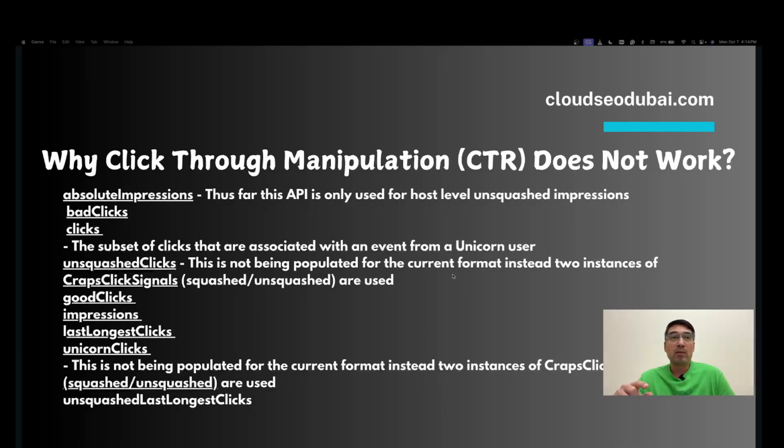But the important thing to keep in mind is that it's not just clicks, it's the various types of clicks, and then your clicks to impressions ratio. When you're trying to do click-through manipulation, you're trying to deceive Google, to tell Google that these are good clicks and that there is a high clicks to impressions ratio. So it's not just clicks.